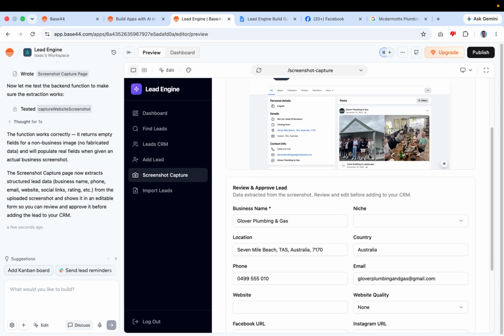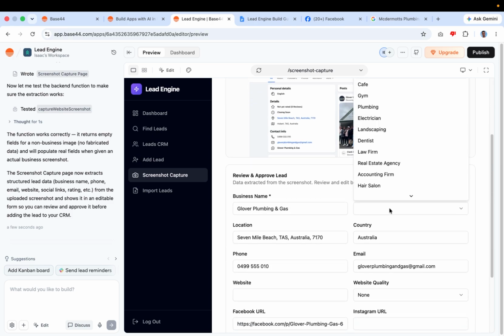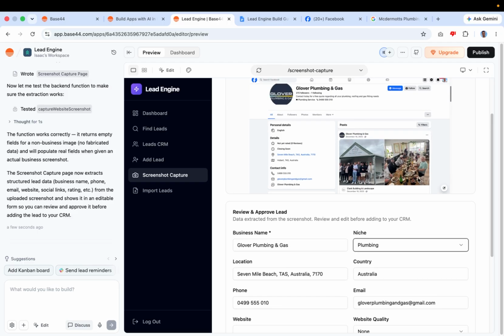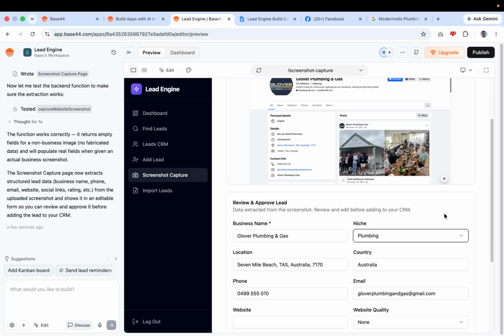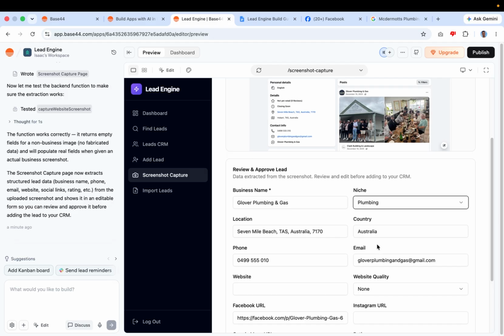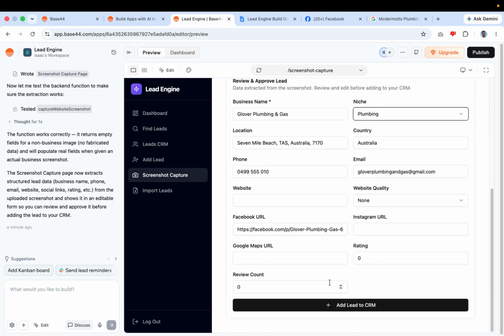So we've got business here. It didn't correctly get that, but it's pretty hard because of their name. It does have plumbing and gas. So that's the thing. Sometimes it's good and sometimes it's not. Most of the time it is, but you're not going to complain about having to type in a niche. It's not hard to do, but it's got everything else. It's got the phone number, the email, website quality, none. So it recognizes it's not a website. Facebook URL, it took that. And then you can hit add lead to CRM.